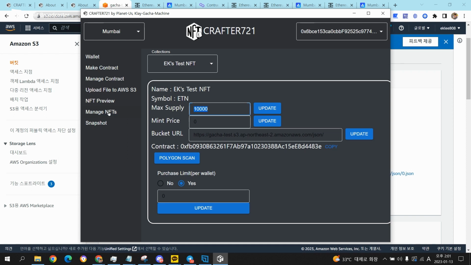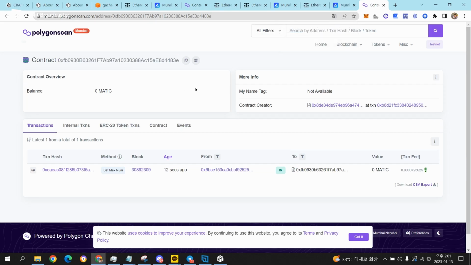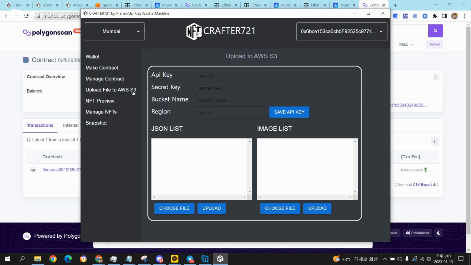And let's see our contract on the Polygon Scan website. See, there is the same contract address and the transaction we just sent, right? Okay, next step. Upload files to AWS S3. Well, you really don't have to use this function. You can just upload your image and JSON files to AWS by yourself, or you can use something like IPFS, but it's just for NFT newbies, so you can use this function.